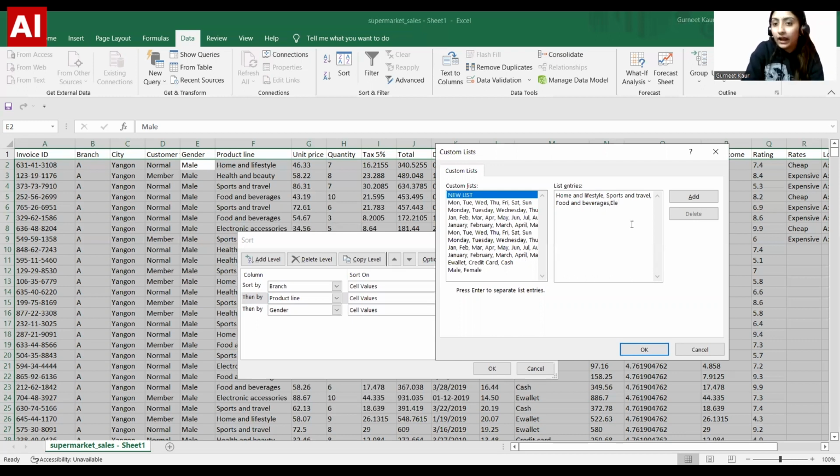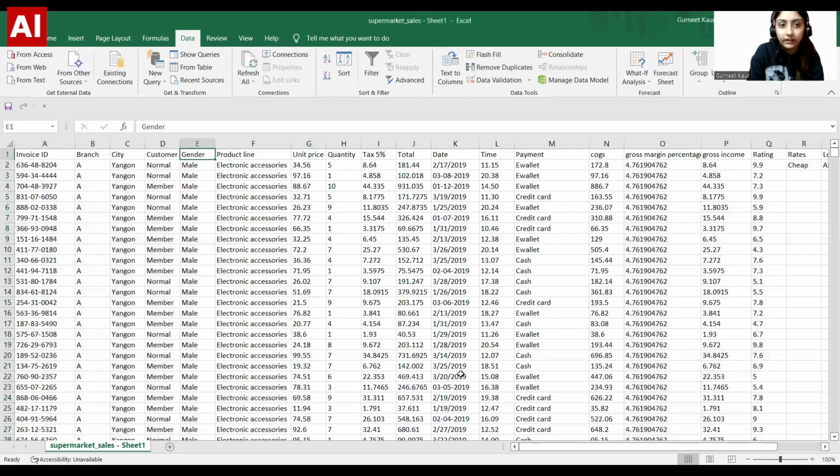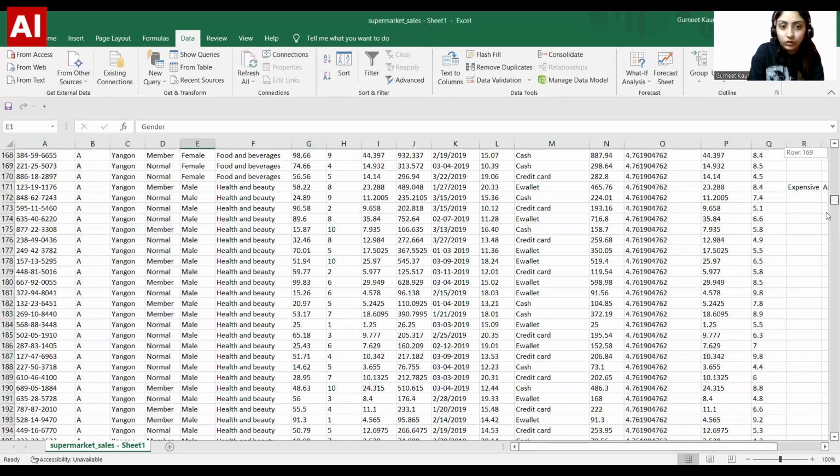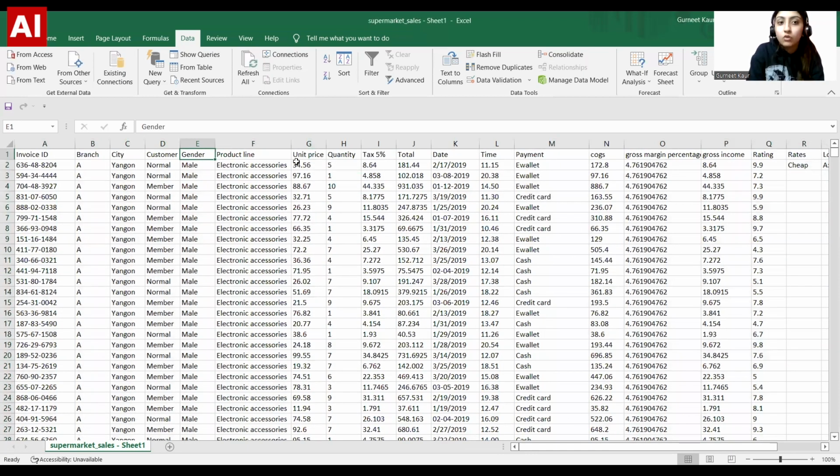Either you can do that or you can also arrange it according to ascending or descending. So I will be doing it according to ascending and descending, right? So I have clicked it. Now it has given me first electronic accessories, then fashion, food, health, right? So in this order, you can sort your data and analyze your data more effectively.